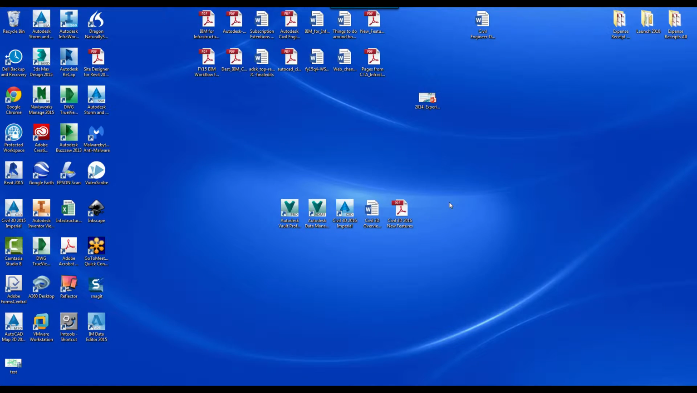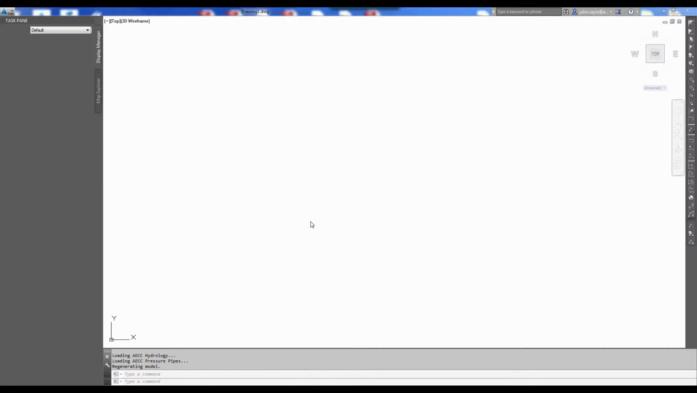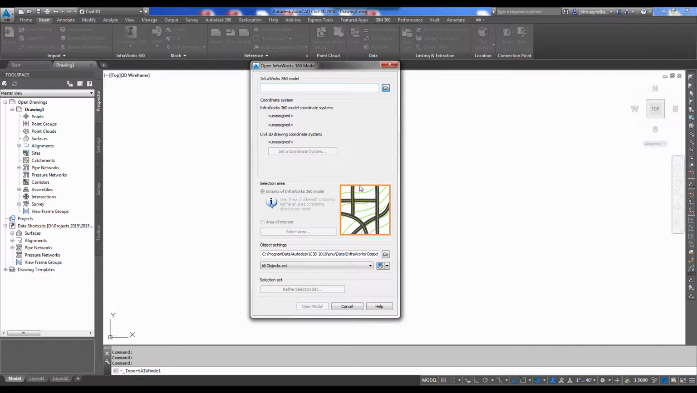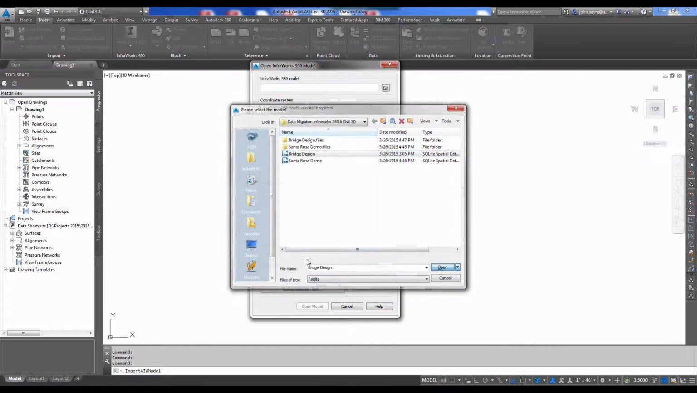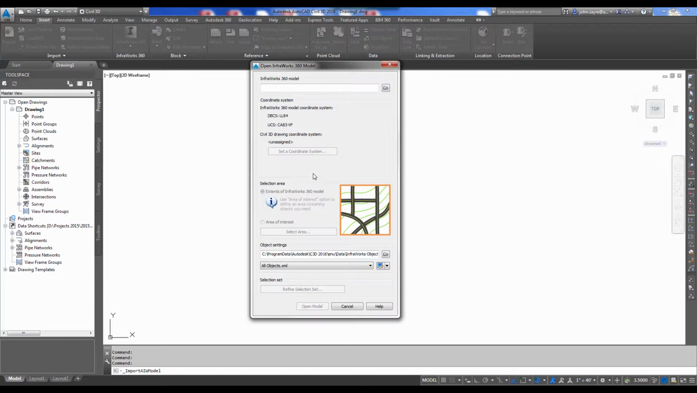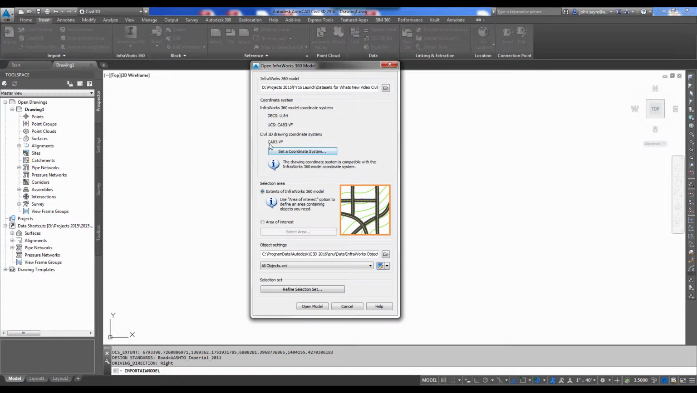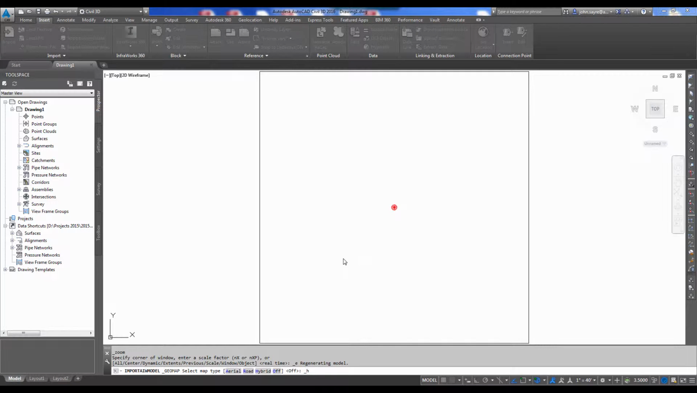So I'm going to close InfraWorks, open Civil 3D back up, and I'll go directly to the Insert tab of my ribbon, and I'll select Open InfraWorks 360 Model. Go out and select that bridge design model from InfraWorks 360, and we'll set our coordinate system the same way that we did in the last part of the demo. We'll tell it to use the InfraWorks 360 model coordinate system, which has been set to CA83.5 in feet.